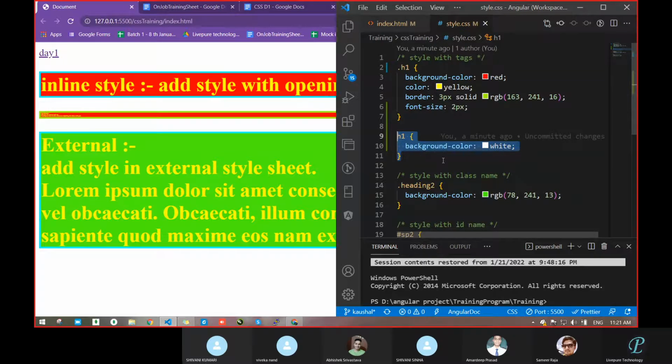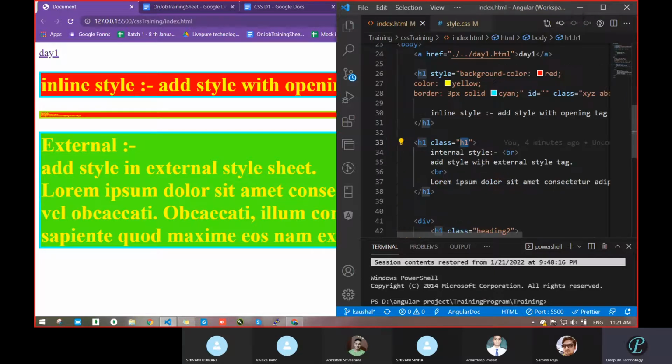Tag. Okay, and what about this one? Class. It's class. Yes, because a dot is there, and in the second there is no dot or hash symbol, or any extra notation. So be careful with what you want to apply anything to. That's why the naming convention should be proper.